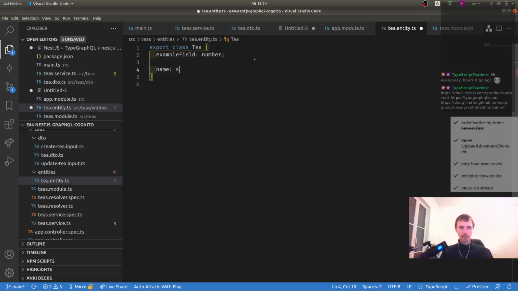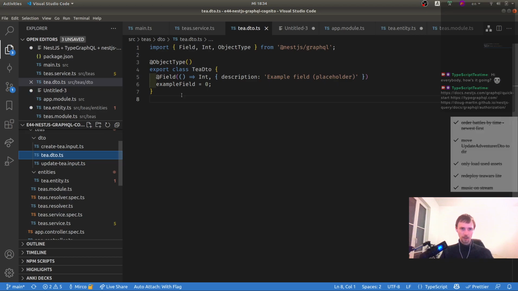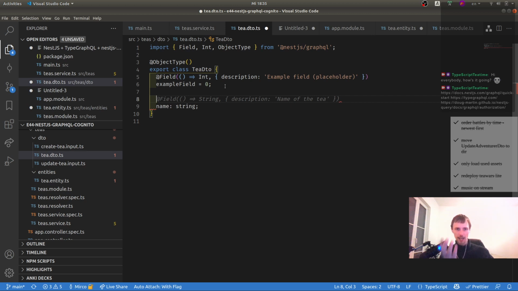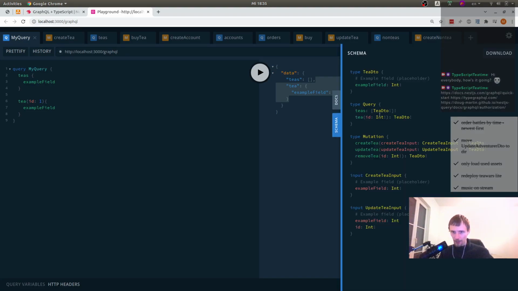Let's give it a name. What else do we want to have on the, well, let's write it here. So we give it a name, which is a string. I'm now on the data transfer object, and I need to give GraphQL the information that it should actually include this in the schema. Currently we see here a TDTO only has the example field.